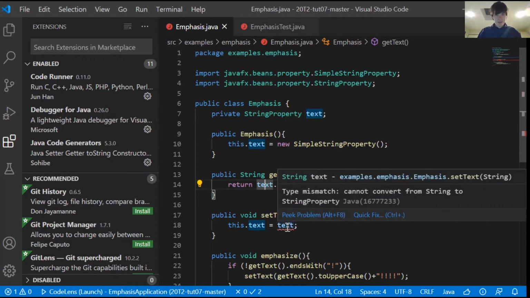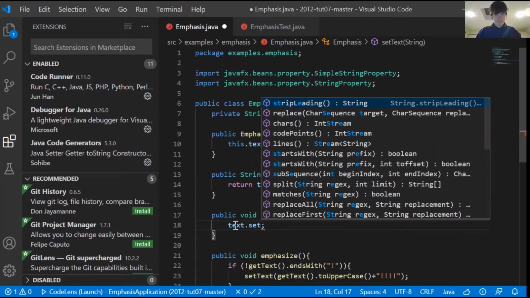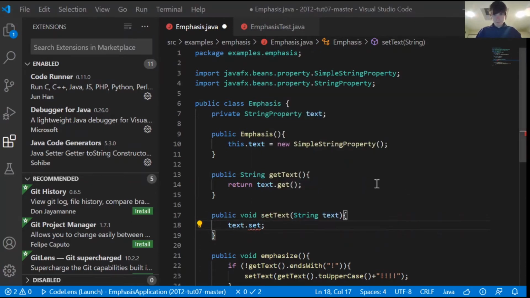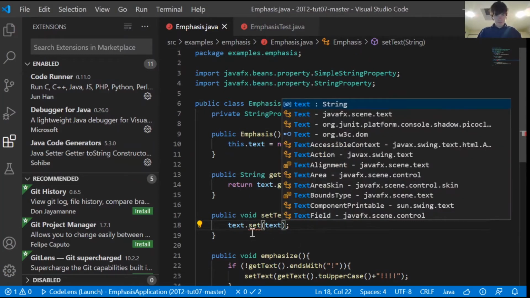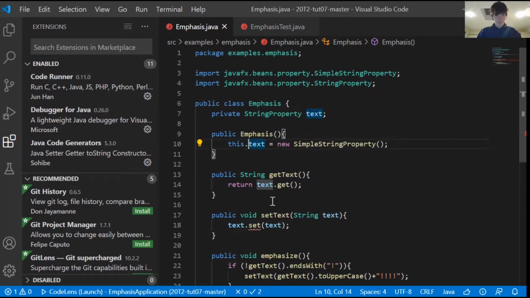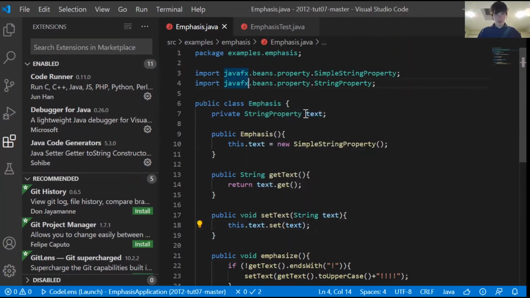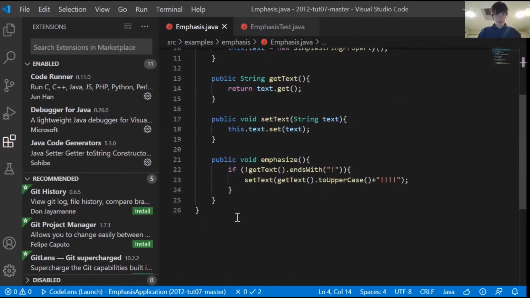If we want to set the text, then we'd say text.set(text). Sorry, we should have said this.text. There we go, because it needs to actually reference the string property. That was why it was having an error. It was looking at the actual string rather than the string property.